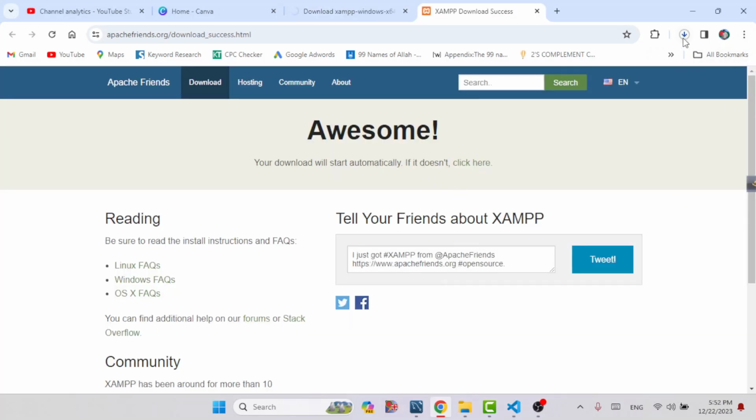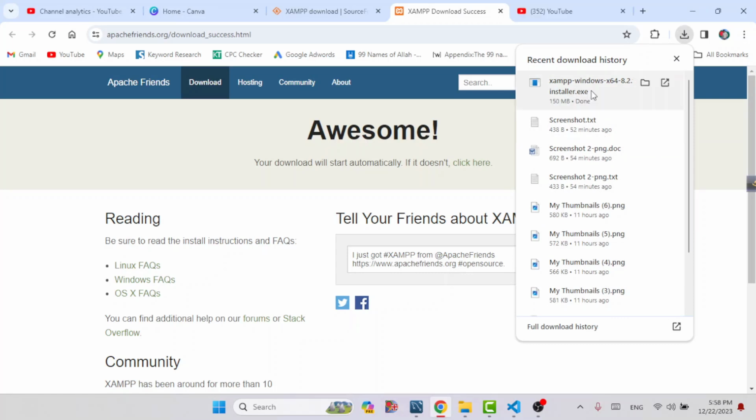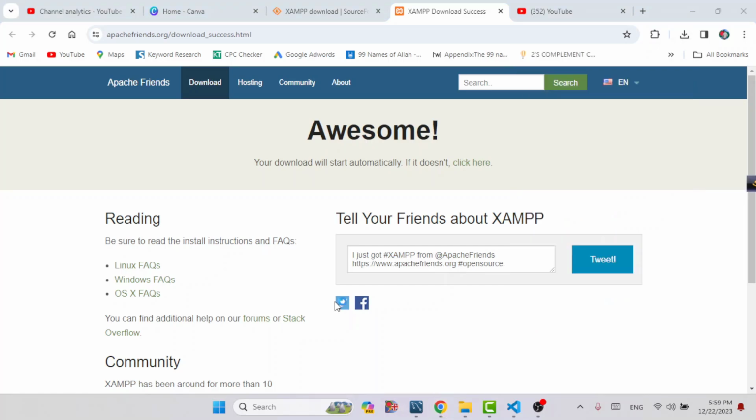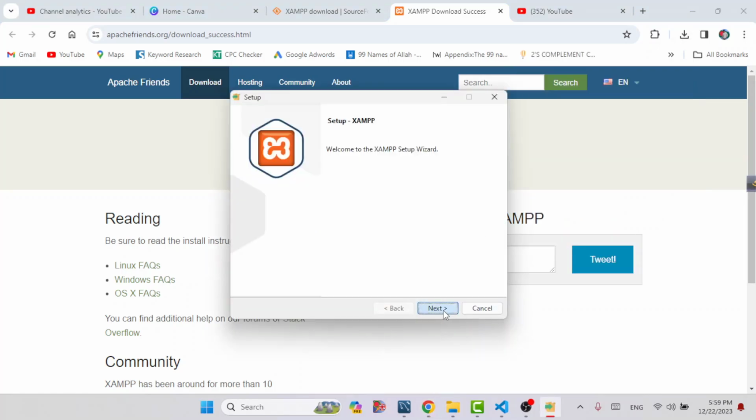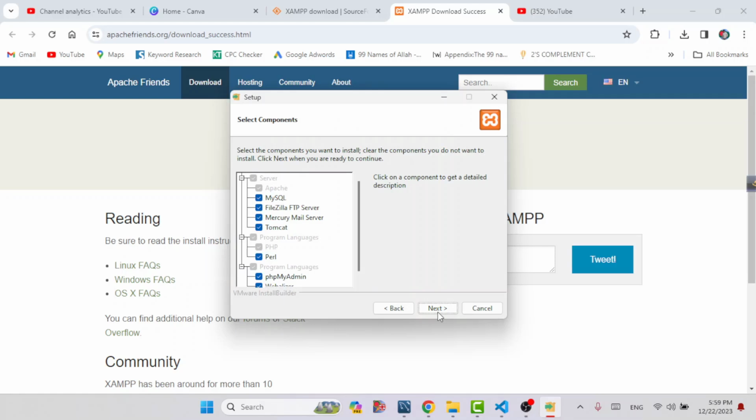Here you can see it is downloading, and if it does not download, then click on here, and here you can see Xampp installer.exe has been downloaded. Now open it, then click on yes. Now click on next, then click on next.